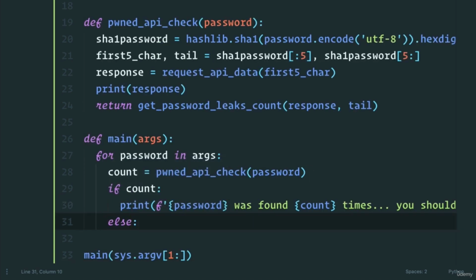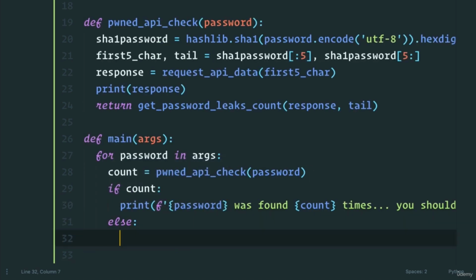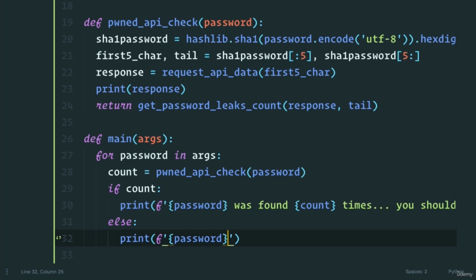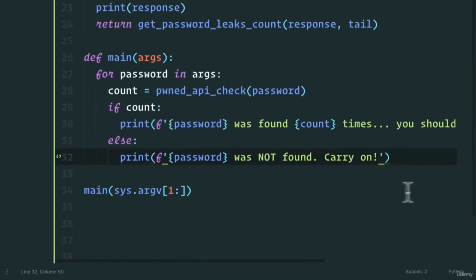Otherwise, if that means there's no count, that is, there were no matches, then you're all good. We can say f-string password was not found. Carry on. So that's a good password. You should carry on, you're all good.